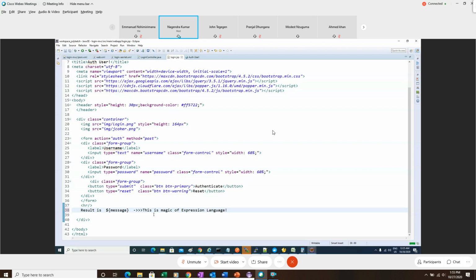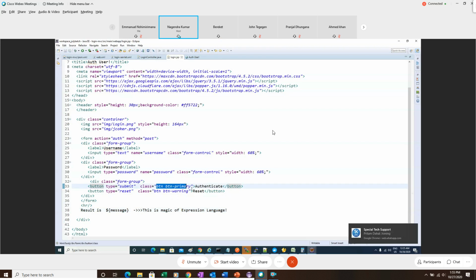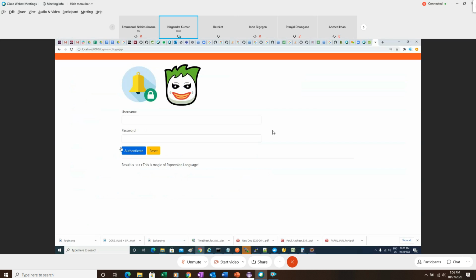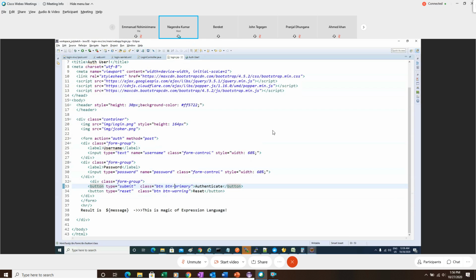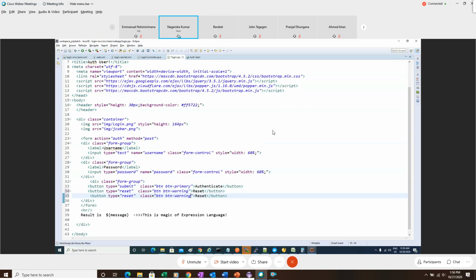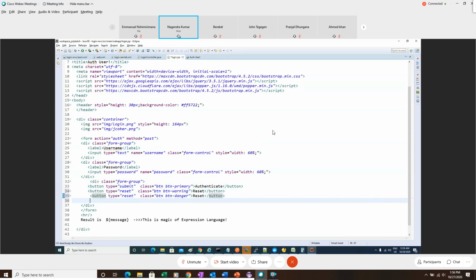Can you please elaborate about btn primary in the class? Yeah, this is for look and feel purpose. This is predefined. This is one CSS, this is another CSS. If you write btn primary, your button will look blue. If you write btn warning, it will look different. Let me put more buttons. You can try another color: danger, we have many more. Primary is there, success is there.